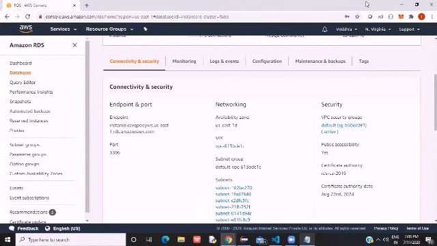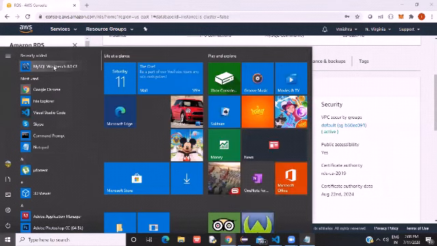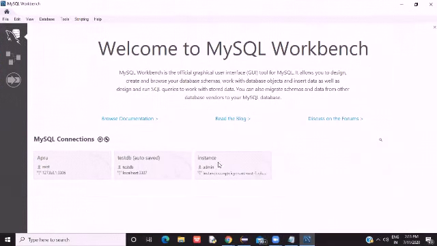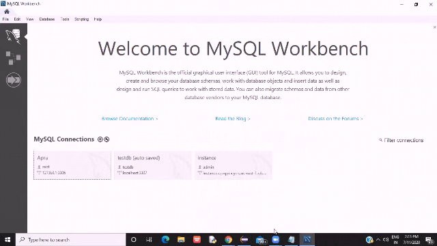So this was all about setting up the database. Now we can use Workbench to open it and check whether we are able to connect to it or not. Now this is my Workbench. So here my Workbench got opened. I will show you the properties which we are using.